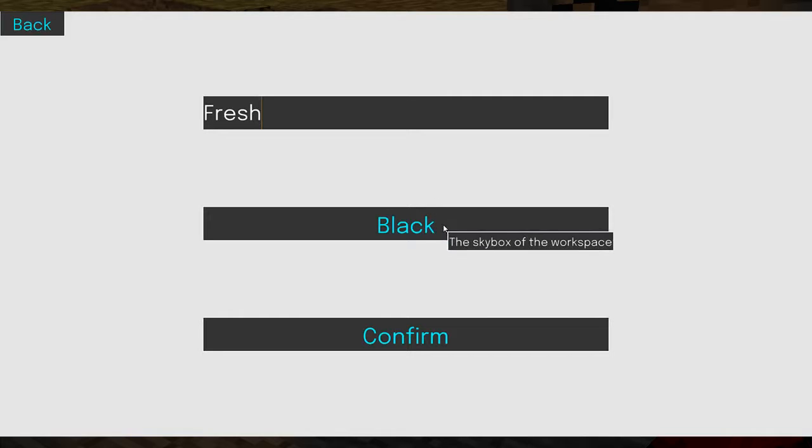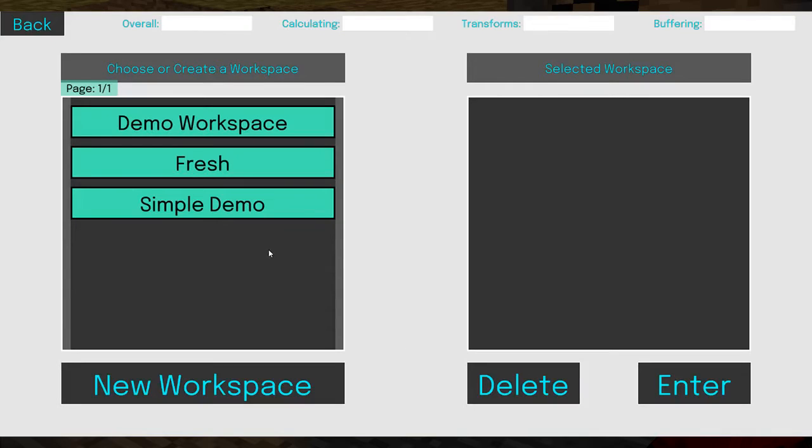And hovering over this button tells us that it's the skybox. So this is the background of the workspace. We have a good number of options here, and you can make your own, but that's a topic for another video. Now that workspace is visible in our list here. So click on it, you can see it's empty, and then we can enter the workspace to start graphing. The first thing you see is not very much, and that's because there's nothing to see in the workspace. Like I said, it's empty.